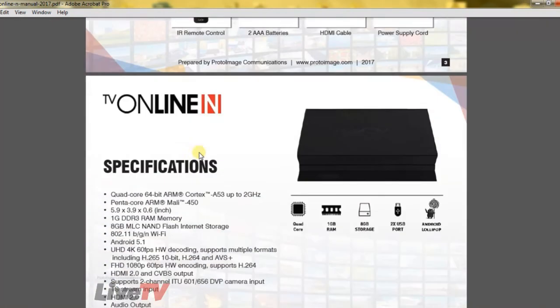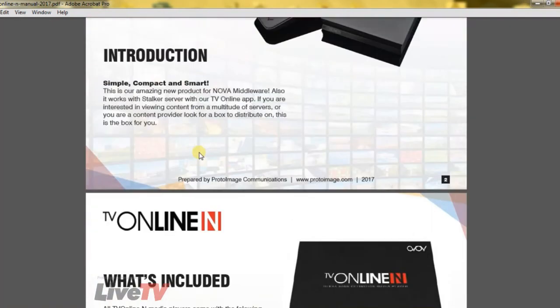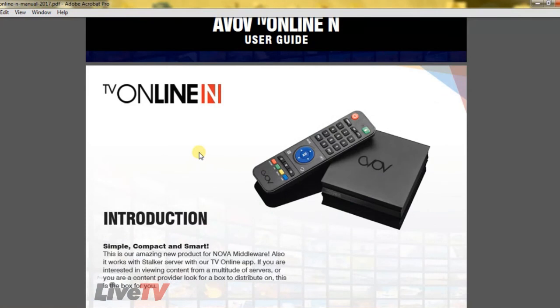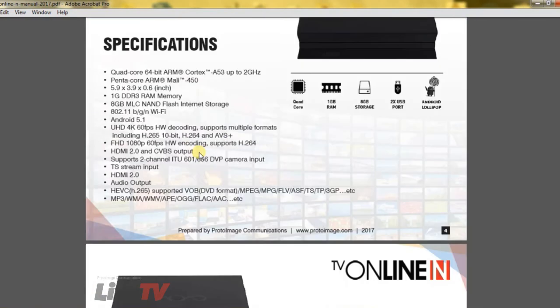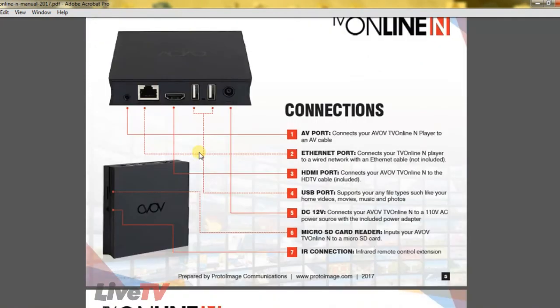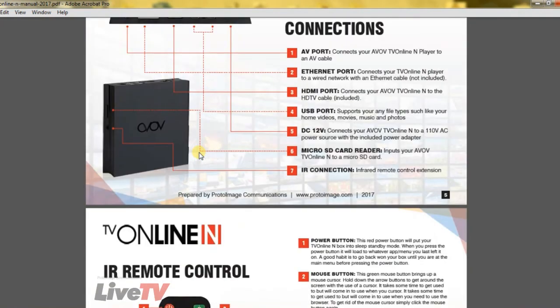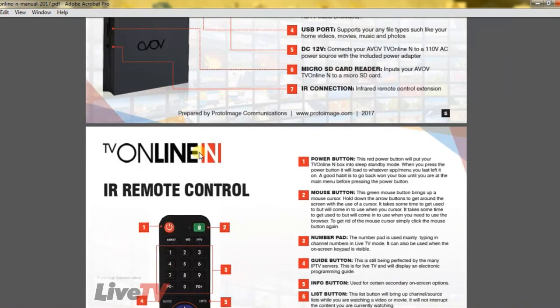Like I said, we will be expanding this so it's a little bit more in depth for those individuals looking for a more feature-rich user guide. But for those of you who are just wondering what some of the basic features and aspects of the Avov TV Online N is, this is basically what it is here. This user guide, I think it does a pretty good job of explaining that.